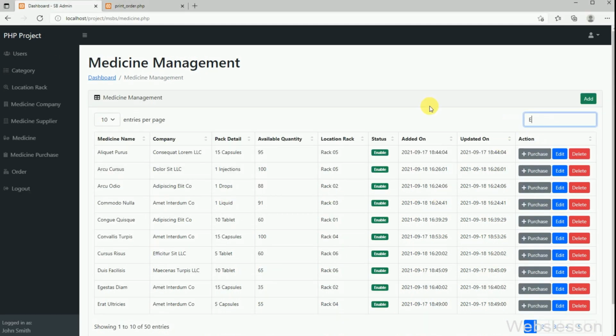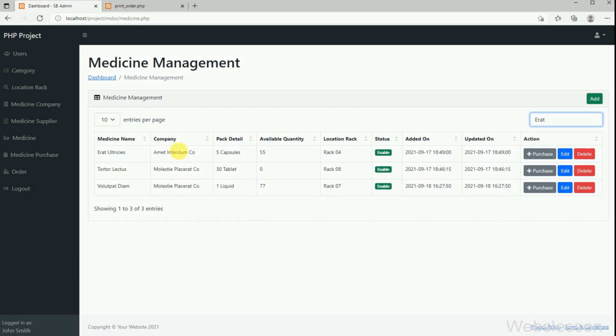Now we have gone to the master user site, refreshed the page, and again searched for the medicine. Here we can see that the medicine's available quantity has been reduced, because the order quantity has been subtracted from the available quantity. So on every purchase and sale transaction, the available quantity will change.